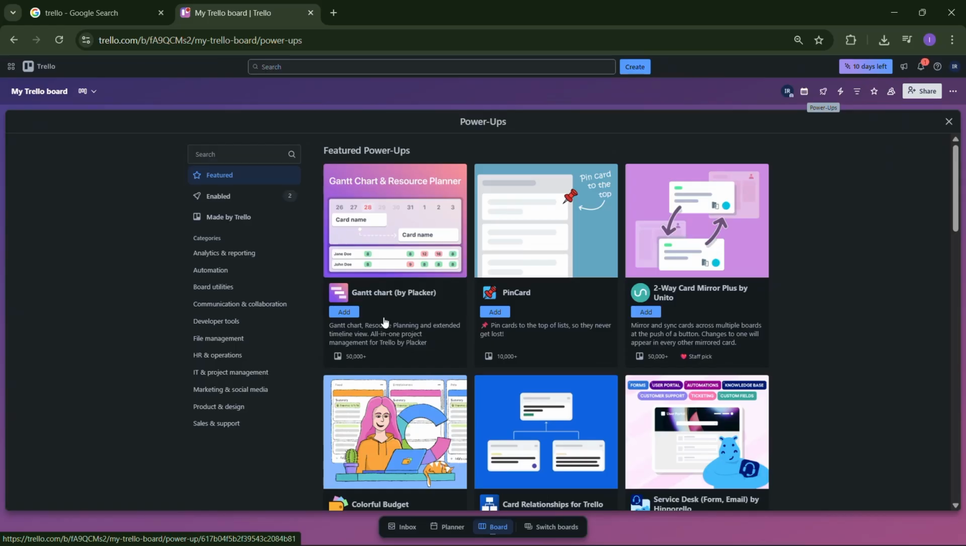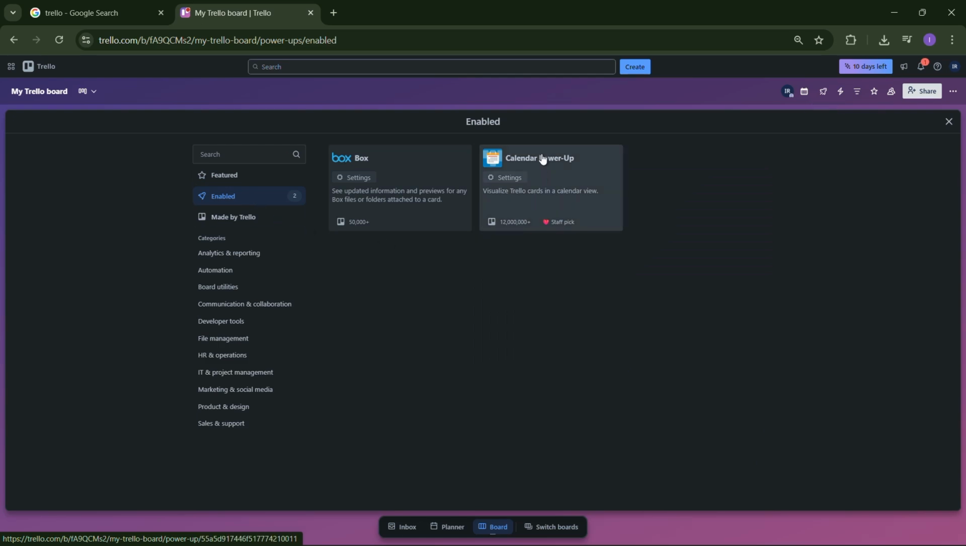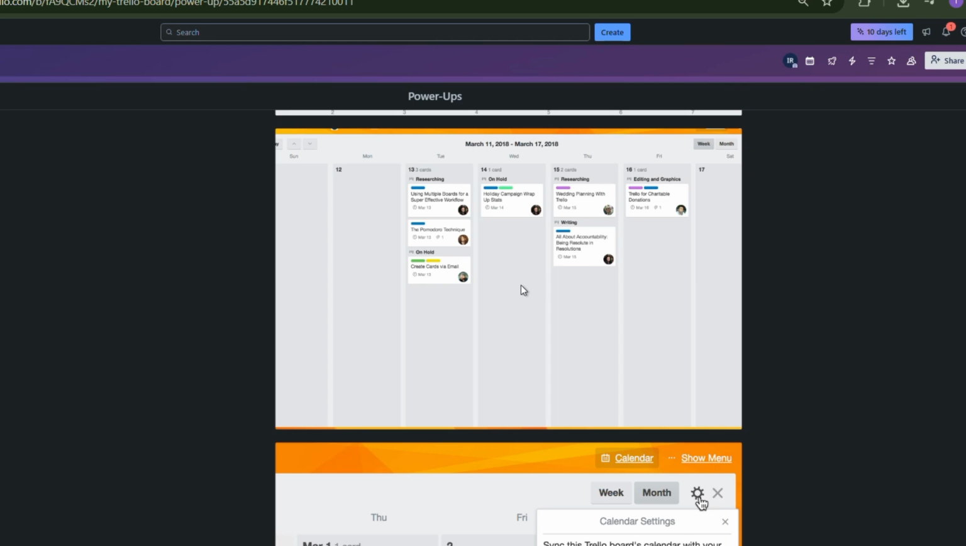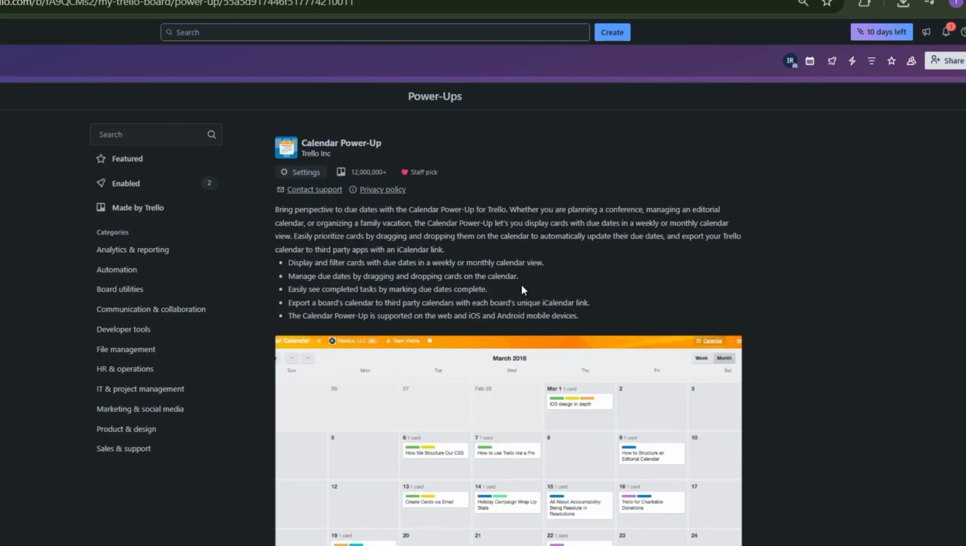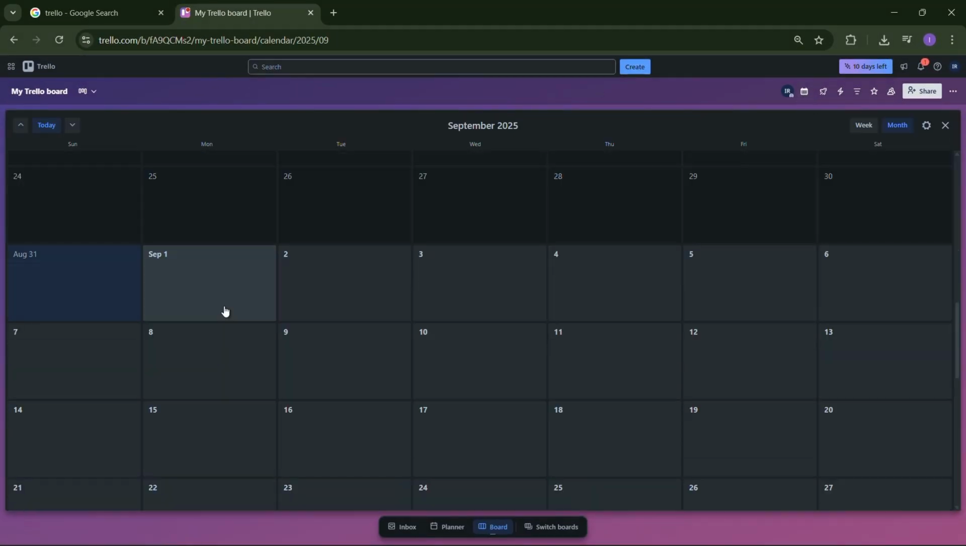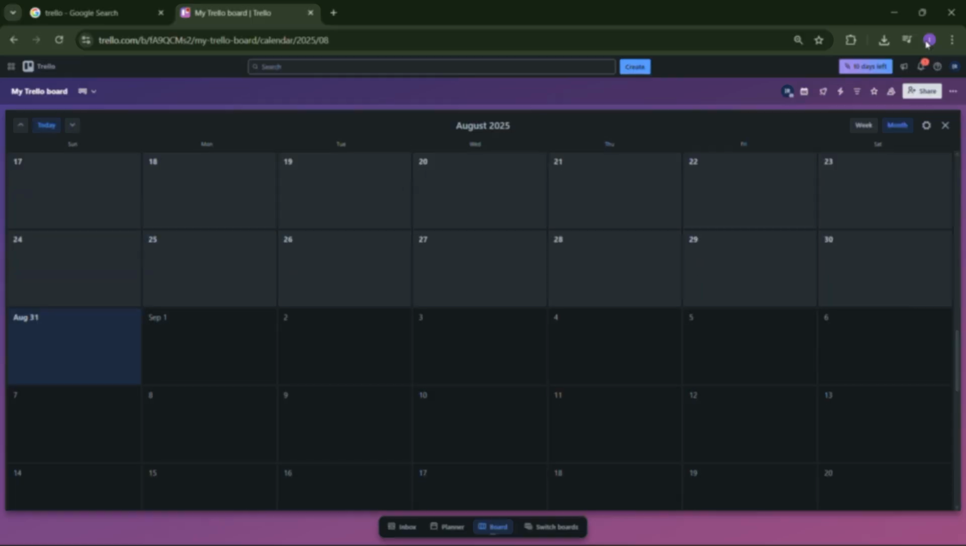Now, let's look at two of the most useful power-ups and some quick hacks. The first is the Calendar Power-Up. This one is great for time management because it lets you view your cards with due dates in a full calendar view. A quick hack here is to drag and drop cards within the calendar to instantly change deadlines.